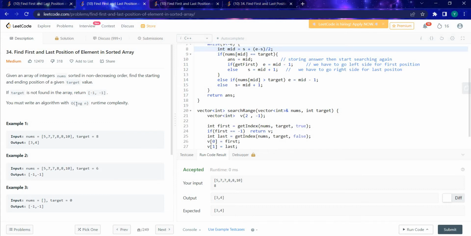So I think many of you can guess which algorithm we are using for this, because by seeing the time complexity, O(log n), you can clearly see that we can do it with binary search. So what is the algorithm of binary search? Let me tell you. I will just take this example.